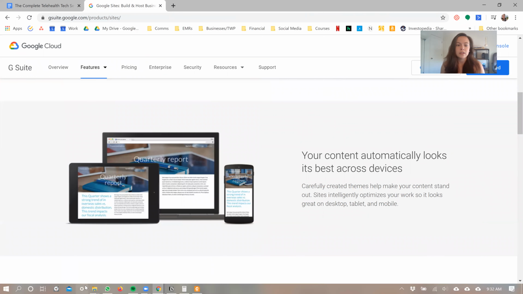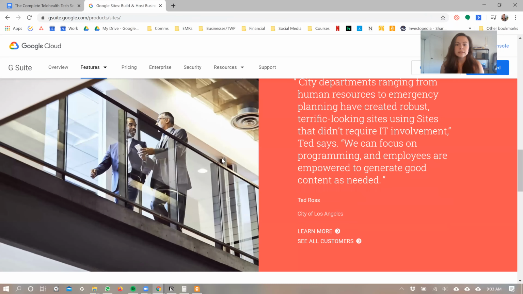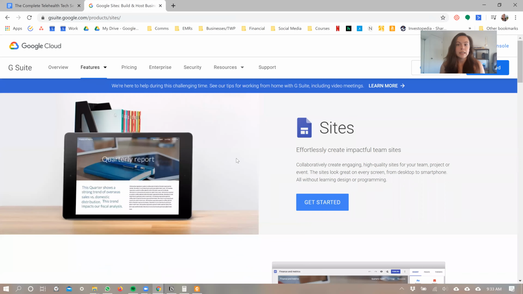And it also transforms across devices, which is a cool thing that Squarespace and Wix do. So if you make a website for desktop, it'll automatically change all the elements so that it looks good on mobile as well. But I think Google Sites is definitely worth looking into.